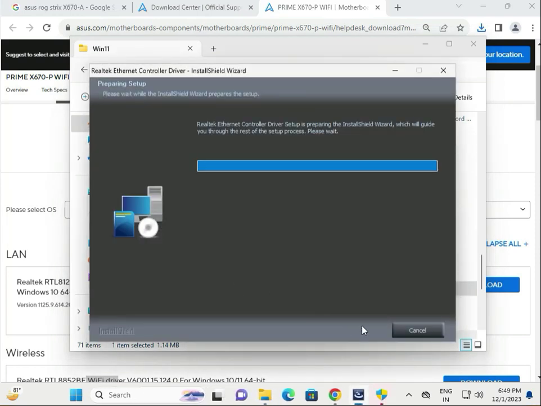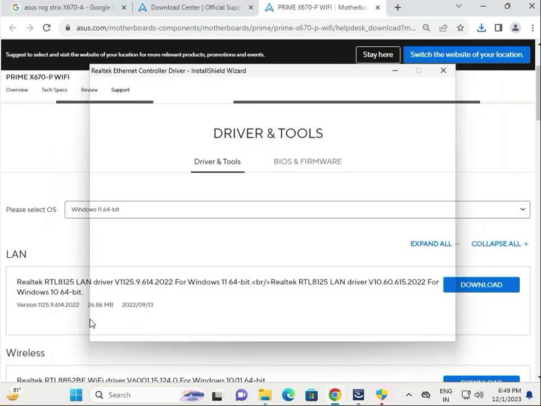And next to install the driver. Okay, this is installing. So guys, try it one by one.